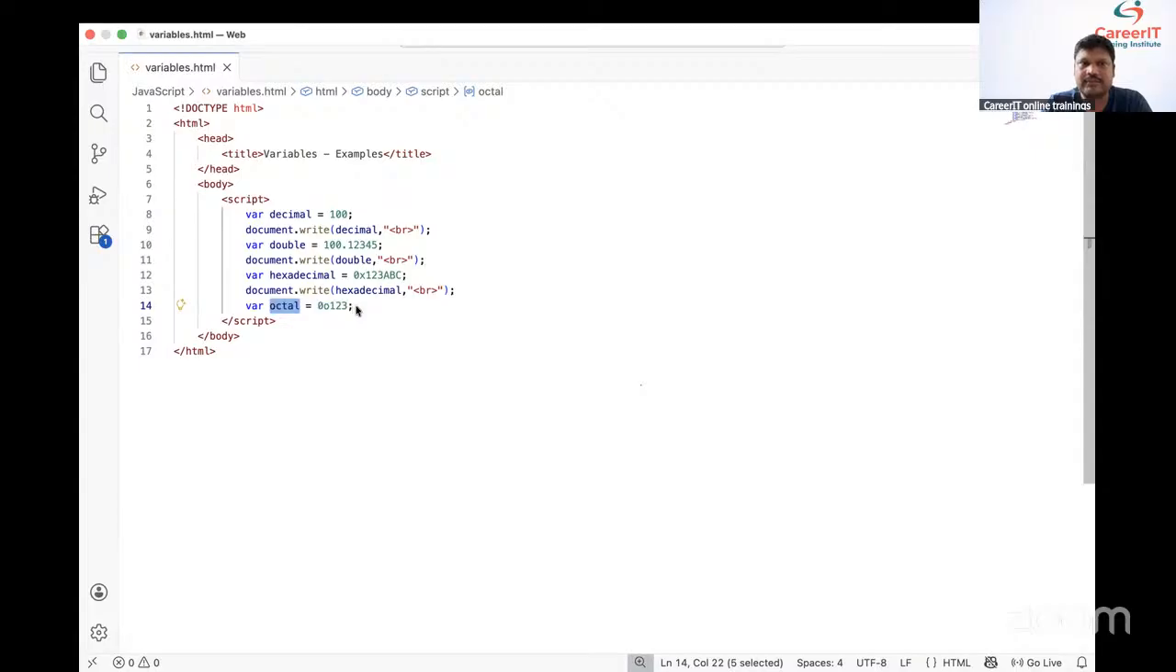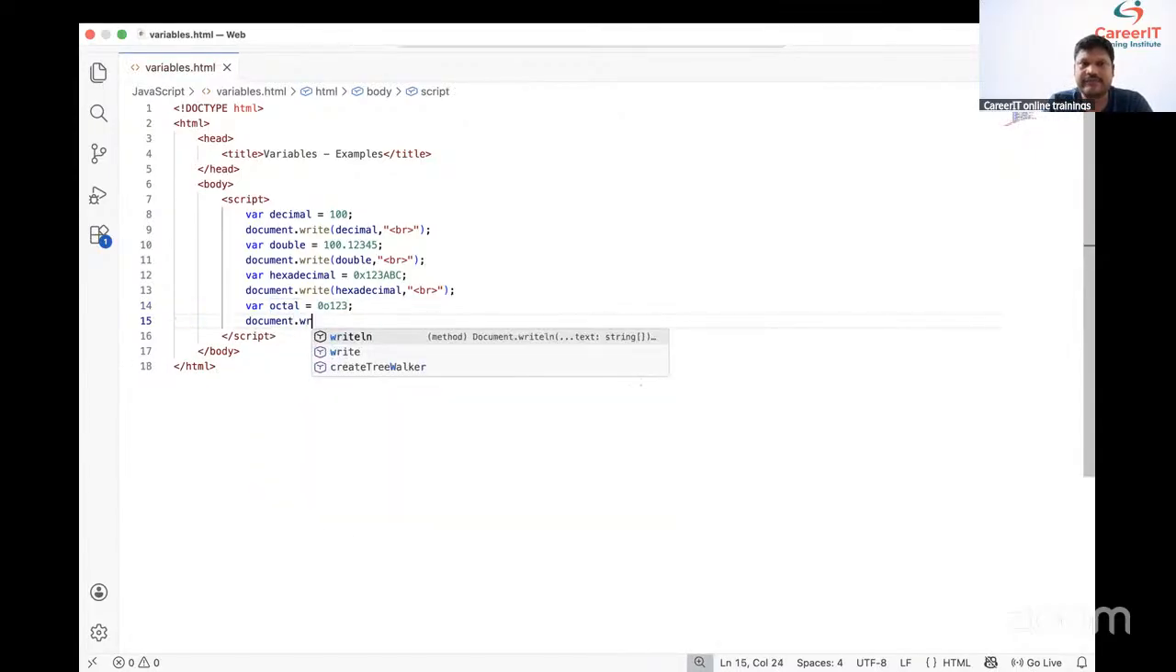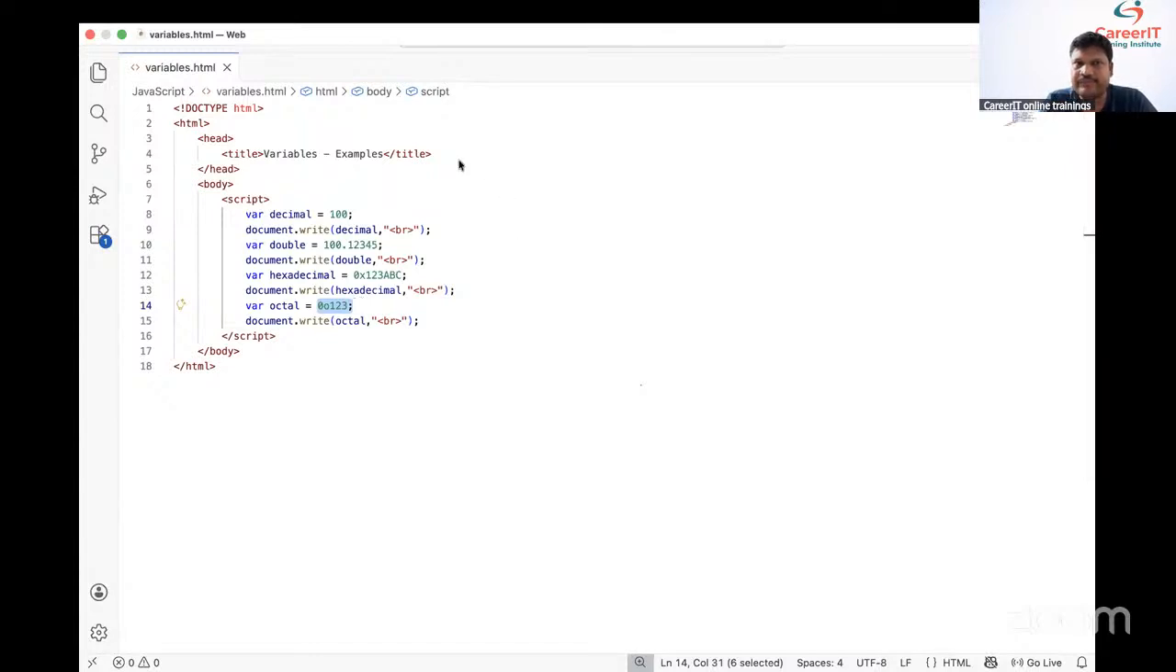Print the octal number. How to print the octal number? document.write of octal, and here we need to take a line breaker. So whatever octal number we have, this octal number will be converted to decimal. Automatically it will convert to what? Decimal. Next one. Say this one.